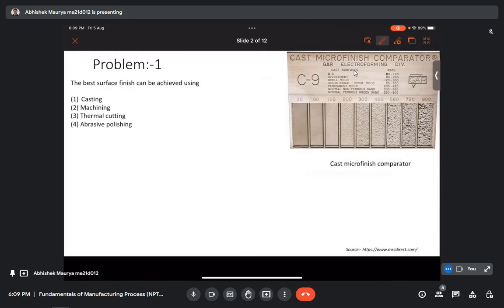These roughness values are given in micro inches. If the surface roughness value is about 900 micro inches, then it will look like this. Similarly, if the surface roughness keeps decreasing, then the surface will become smoother and smoother, and the finish will become much better. If we look at the 20 micro inch surface, it is very smooth compared to the first one.